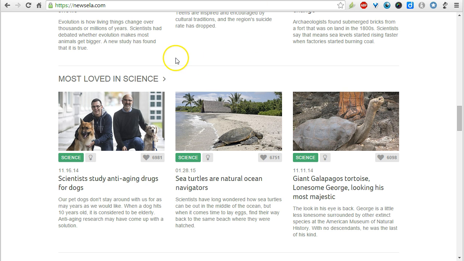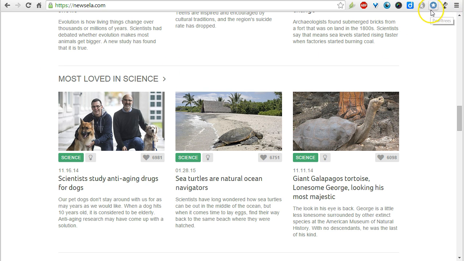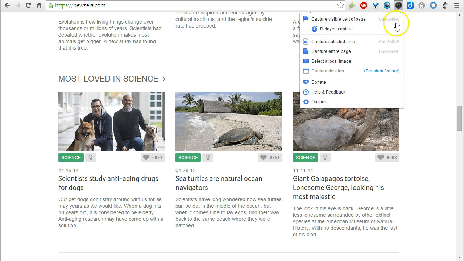Let's just say I'm here in Newsela and I want to send somebody an email, but I want to basically get this entire picture into my email. So I don't want to highlight and copy everything. I just want a picture of it. So I come over here to Awesome Screen Capture, and it's going to give me a couple options here.